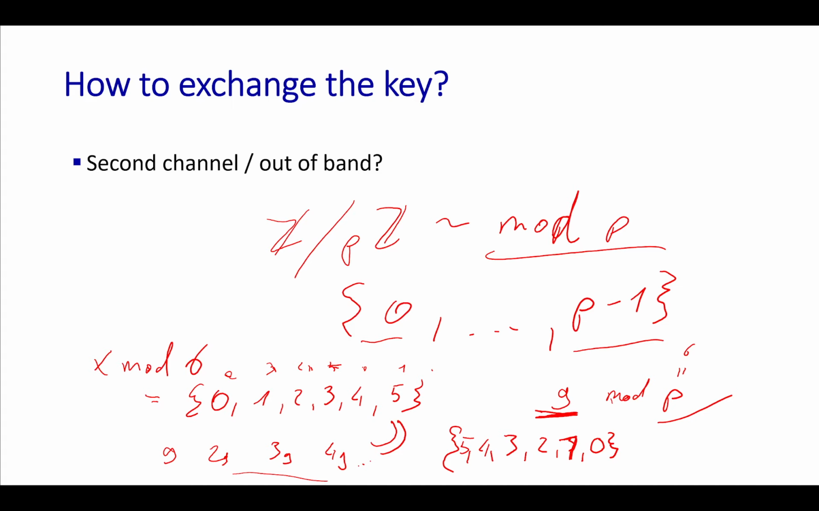We could have also taken 17 or so, because that also has no common factors with 6. Or if P were 20, then we can take 3 because it has different factors. 20 has 2 and 5 as basic factors, and 3 is not overlapping, so that would also generate the full set.